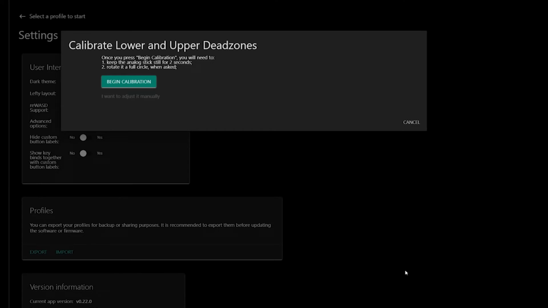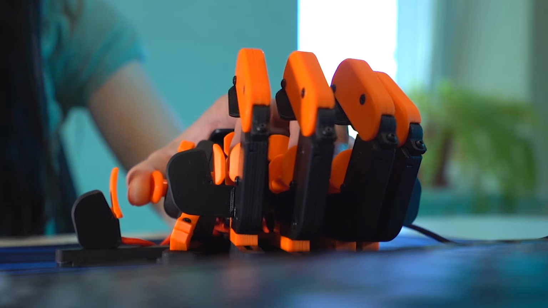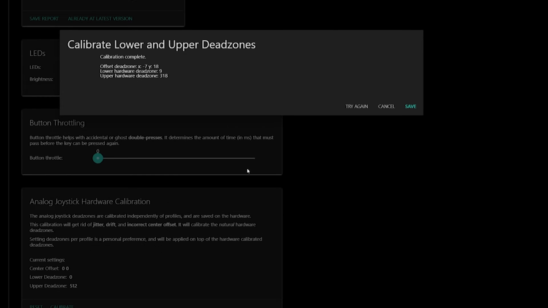After a successful firmware update, the software will ask to calibrate the thumbstick. It must be done after each software or firmware installation. Press Begin Calibration. Do not touch the thumbstick for the first few seconds. When prompted, slowly move the thumbstick in full circles until it stops calibrating. When the process is finished, press Save.